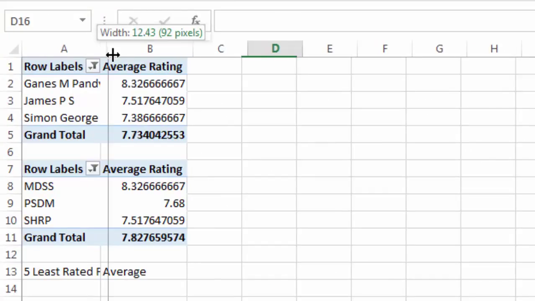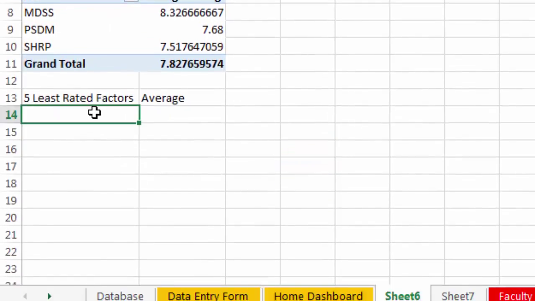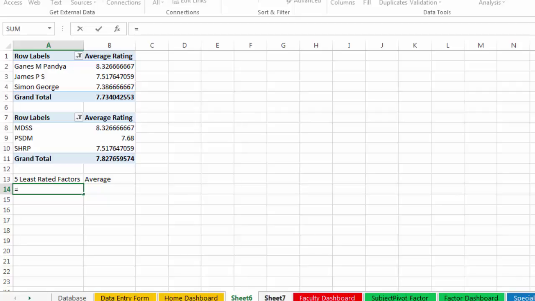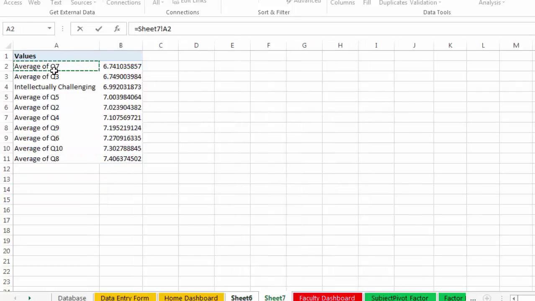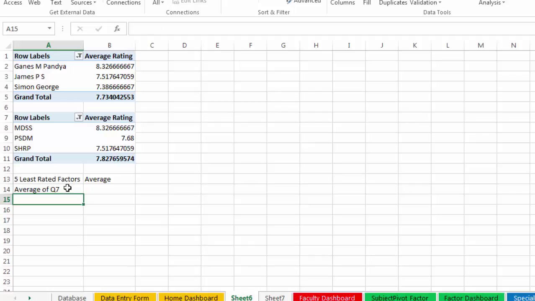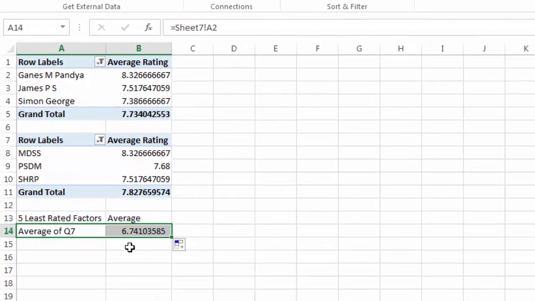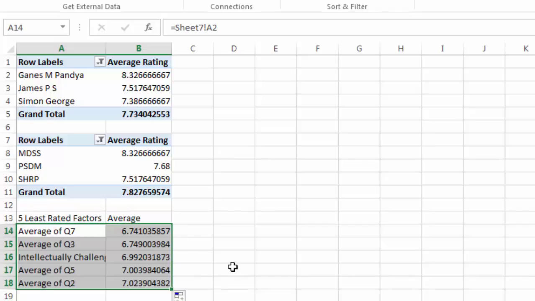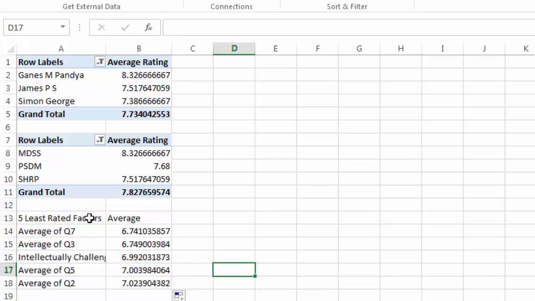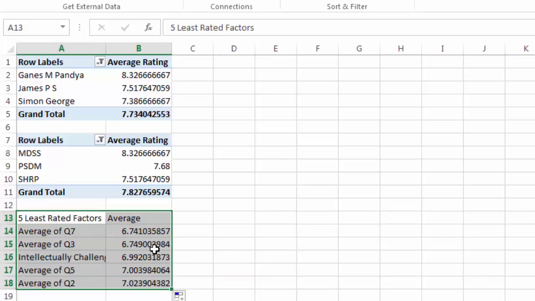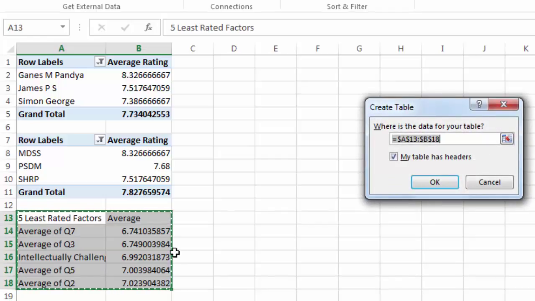Under the first column header, give the cell reference to the first cell of the pivot table. Drag the reference to the adjacent cell. Now select both cells under these column headers and drag it down until 4 more cells. Now to create this data into a table, select the entire data set and use the shortcut key Ctrl T. In the pop-up, make sure you have selected My Table Has Header option. Click OK.